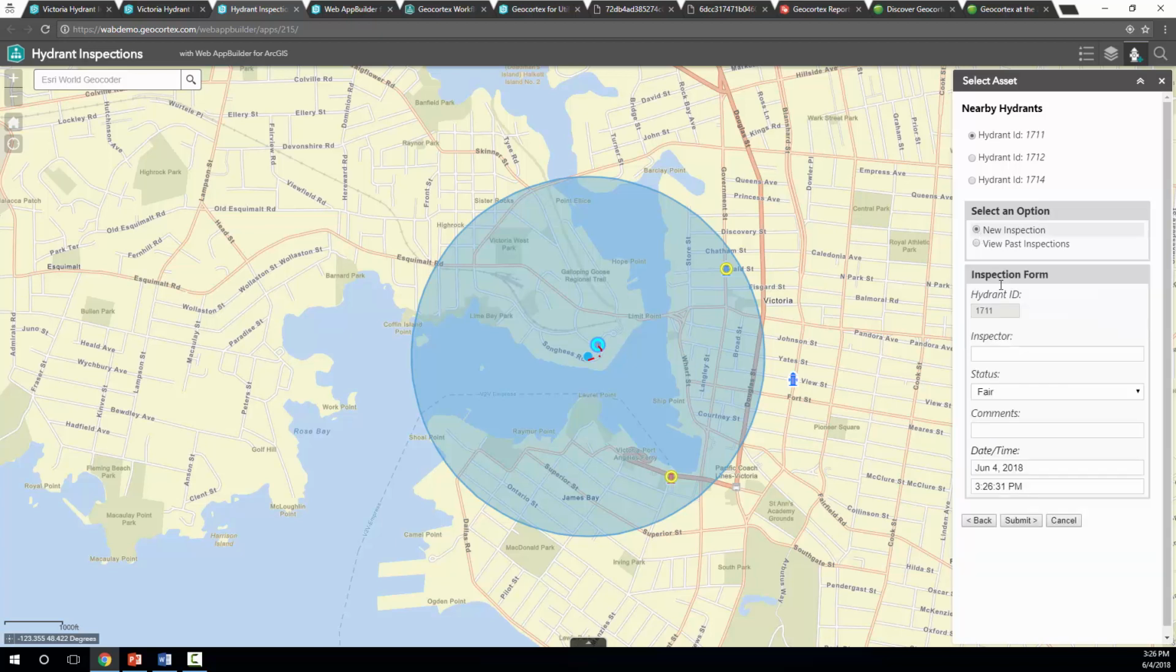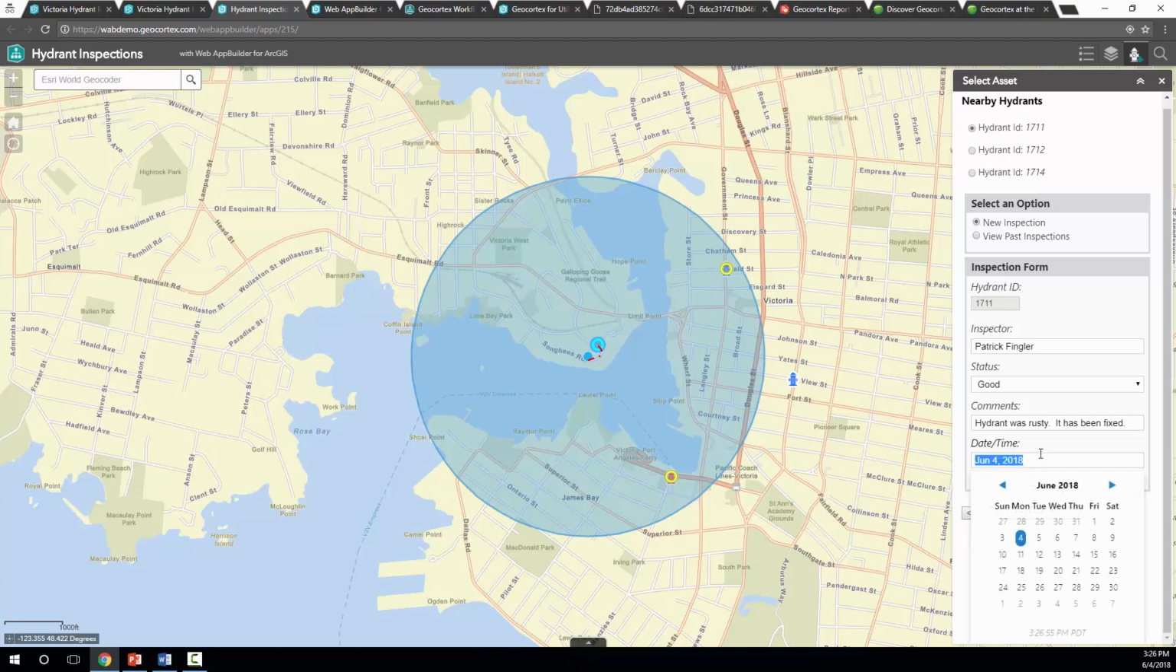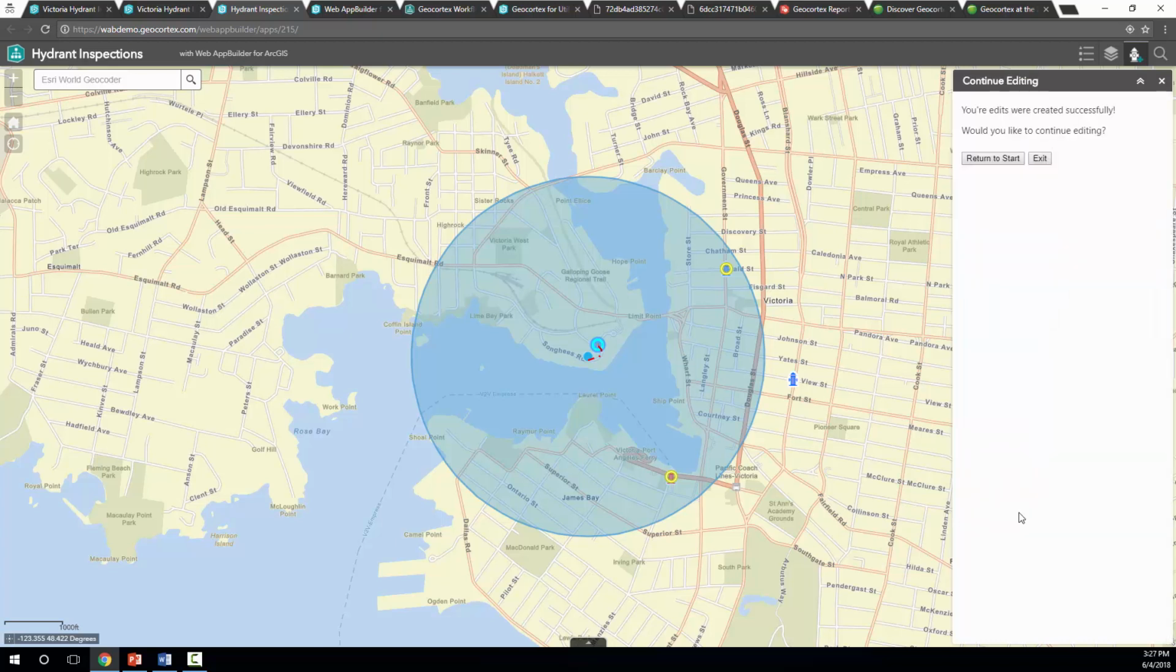So I might want to perform a new inspection here, enter my name as Patrick Fingler, enter the status as good, because my hydrant was rusty, it has been fixed. Fixed, if I can spell, there we go. And you'll notice that I'm automatically pulling in the current date and time. Extremely easy to use. I could change the time if I really wanted to, but extremely simple. I'm not having to fiddle around with a date time picker if I don't want to. And I'm going to click submit and perform my inspection.